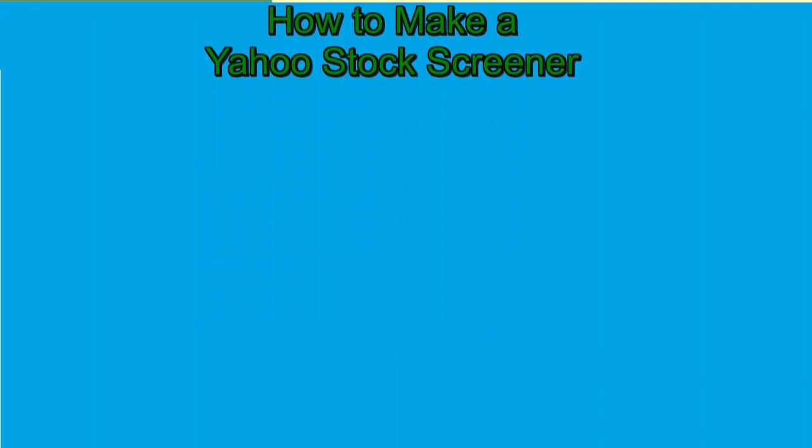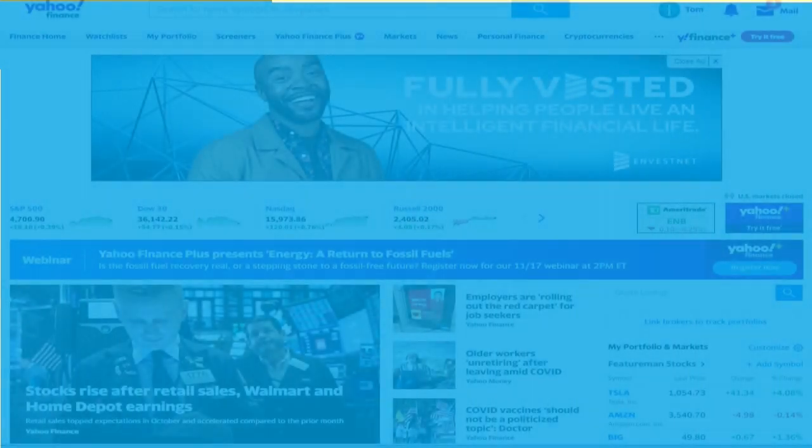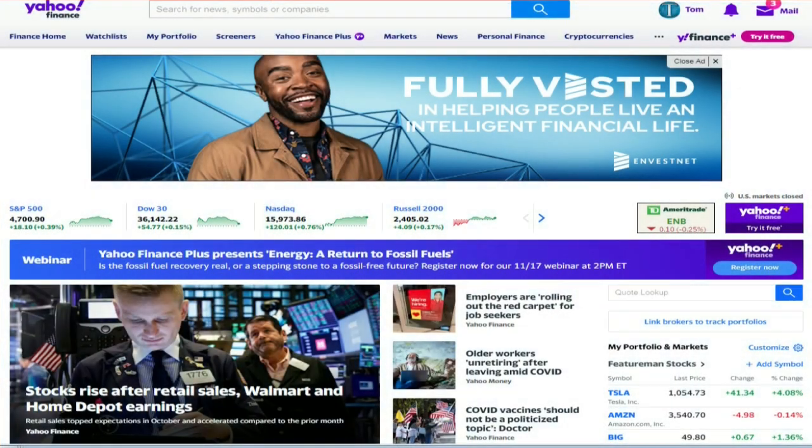Hello financial fans, we're going to make a stock screener at Yahoo Finance. Such a stock screener makes it easier to find stocks that have the fundamentals that you might be looking for. First thing we do is go to Yahoo's finance page, which will look something like this.